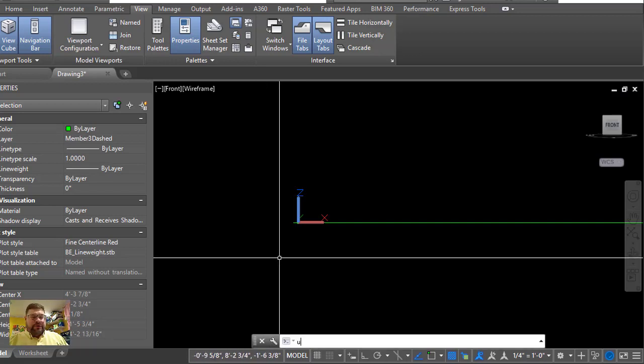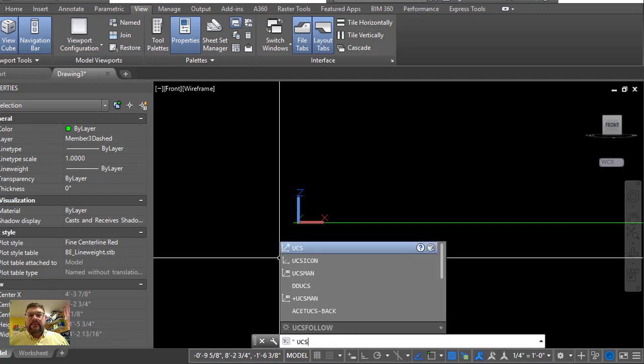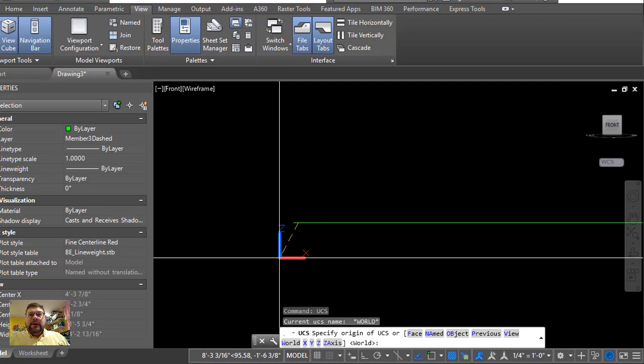This time, notice how my cursor coordinates are moving all over the place. Important: type UCS at the command line. That means user coordinate system. Enter. And one of the options in the user coordinate system command is view. I'm going to choose V for view. Type V at the command line and hit enter.